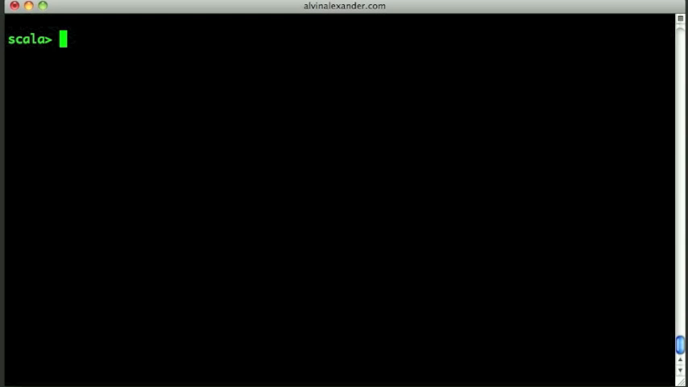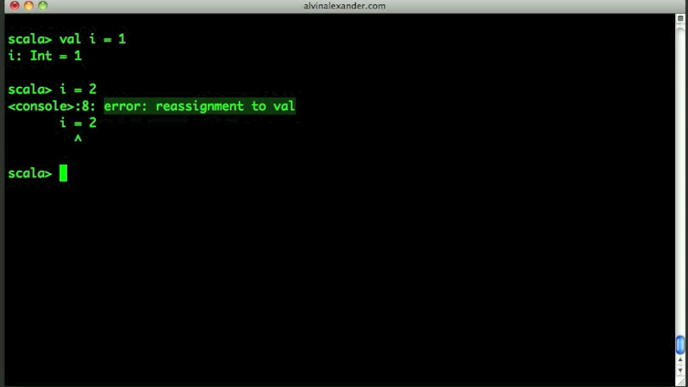The second variable type is called val, or value. You declare a val just like you declare a var, but the difference is that val is just like a final variable in Java. To demonstrate this, we'll create a simple integer value. Unlike a var, you can't reassign a val, so if I try to reassign i, I'll get this error message. So what you do with vals is create a series of expressions, something like this.